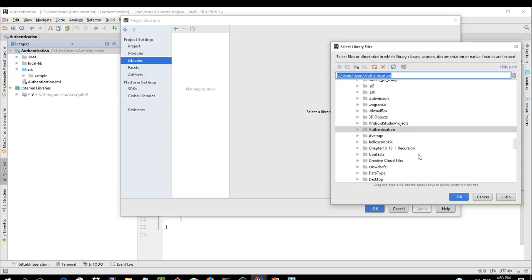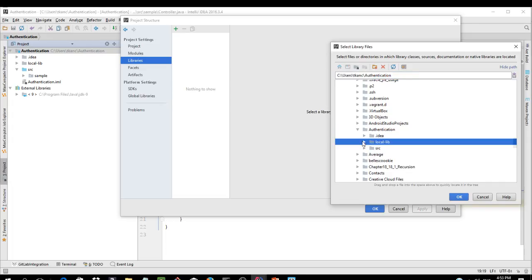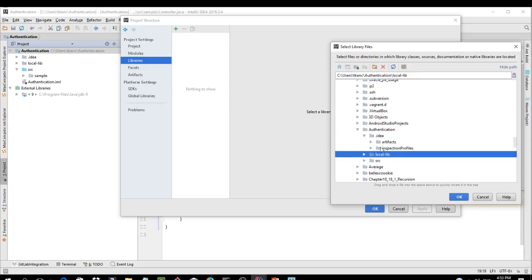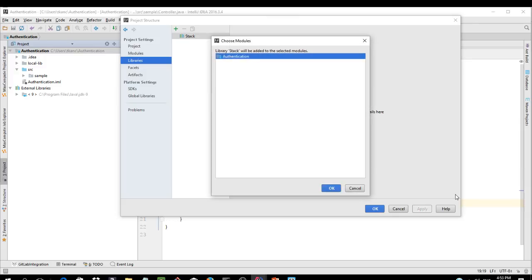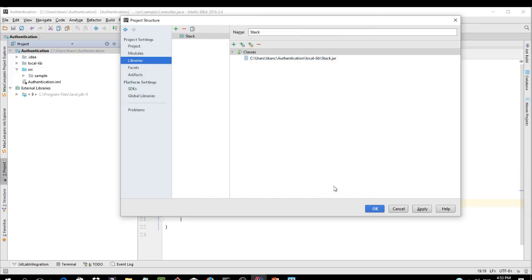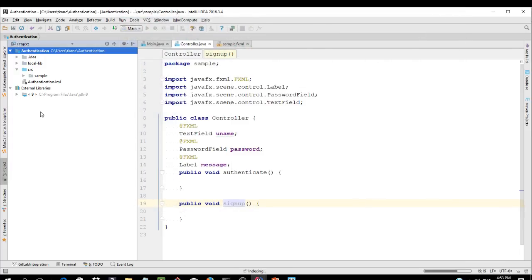Java. And this is going to link to the path where you have your local lib, right? See, users and local lib, and you want to link this jar, right?